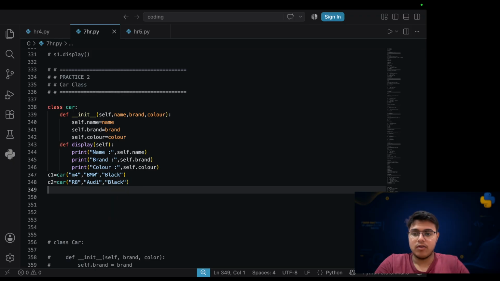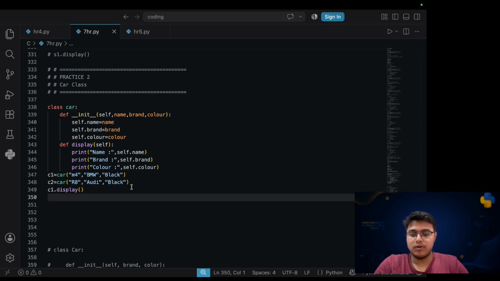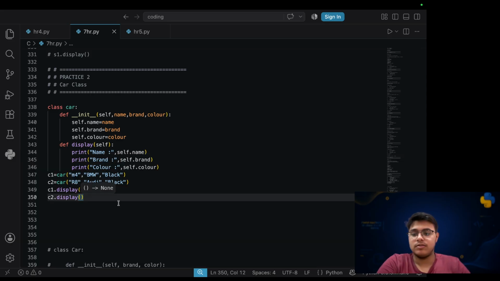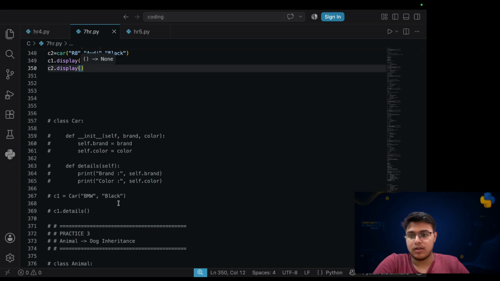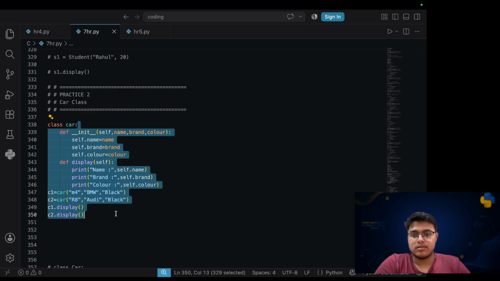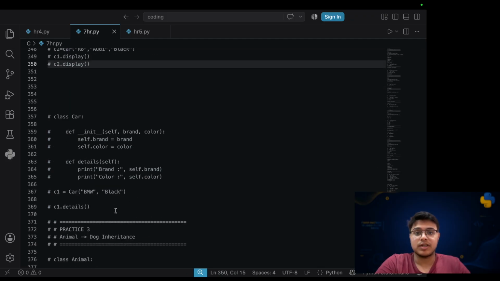Now I just say c1.display and c2.display, and it will display the data. Look, name is M4, brand is BMW, color is black. Name is R8, brand is Audi, color is black. Okay, let's comment this and move to our next practice question.